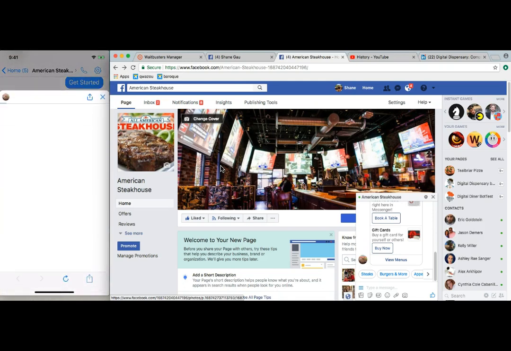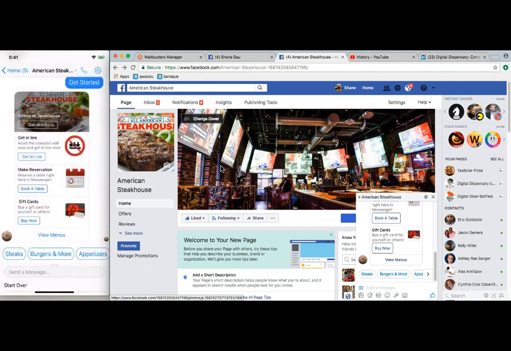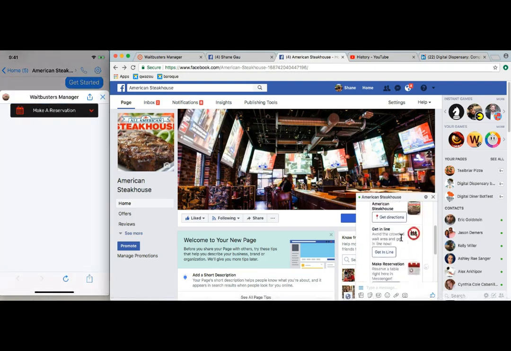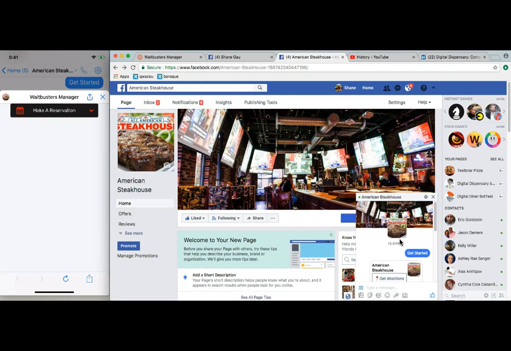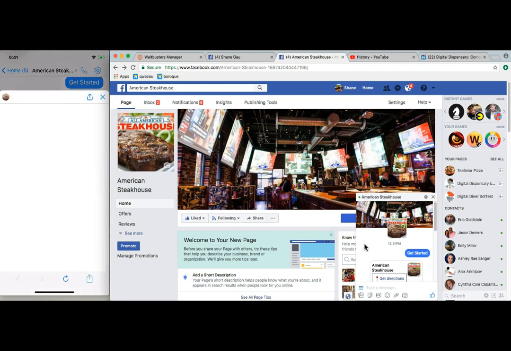When I say you, this is the end user, the potential customer, who thinks, okay, wow, I can get in line, I can book a table. And as you can see over here, you can do all these things right from the business page. So from the business page, you can get in line, book a table, make a reservation, etc. You can even go here and buy gift cards.